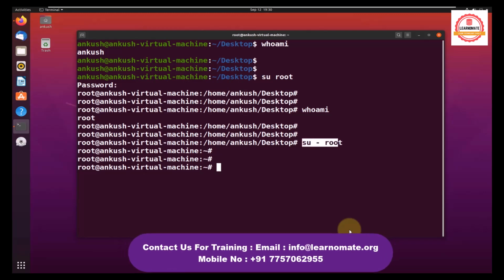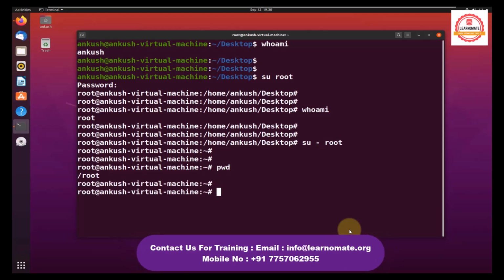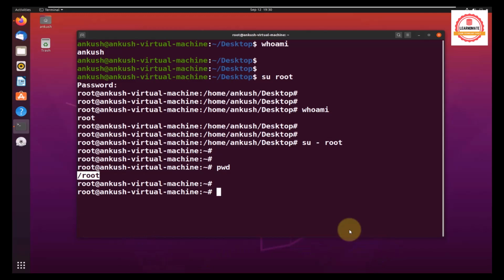But if I do switch user - root, what will happen? After switching the user, I will come to the home directory of root. So you can see that I just came back to the home directory. That's the main importance and difference between switch user and switch user - username.